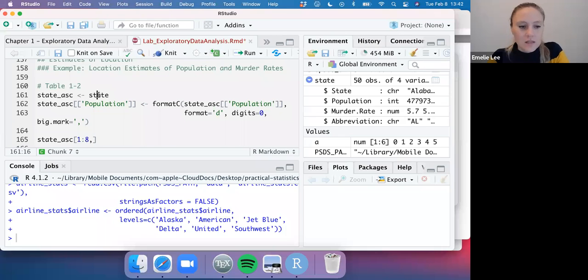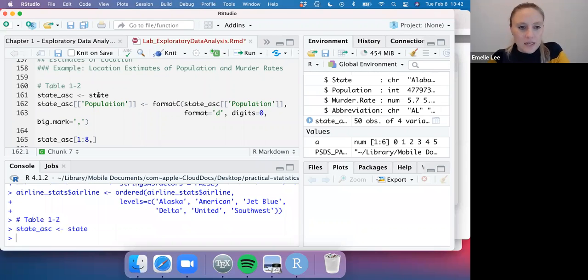So if I run that, now I have state ASC, and what I could do is state ASC $ population. Yeah. And it would be the same thing as this, but I am not interested in going through and changing all these. And so I'm just willing to say, okay, well, I understand that they're the same. So I would probably have used this notation, but the double square brackets is also fine.